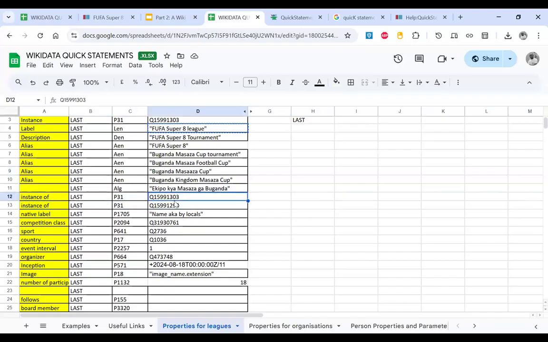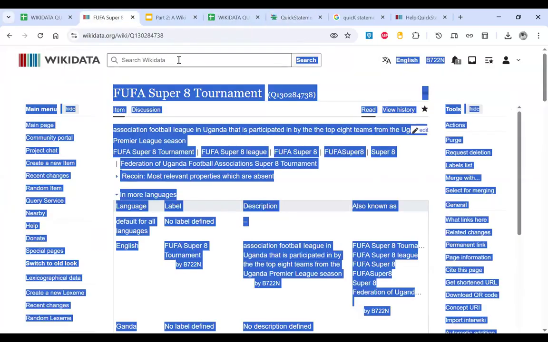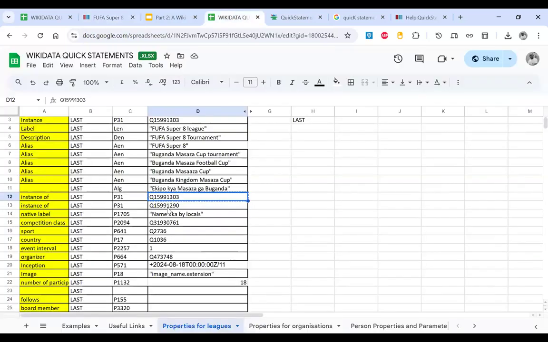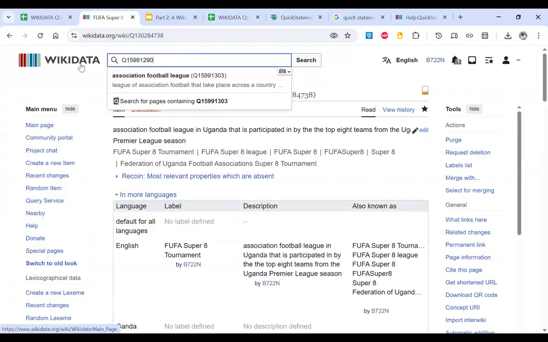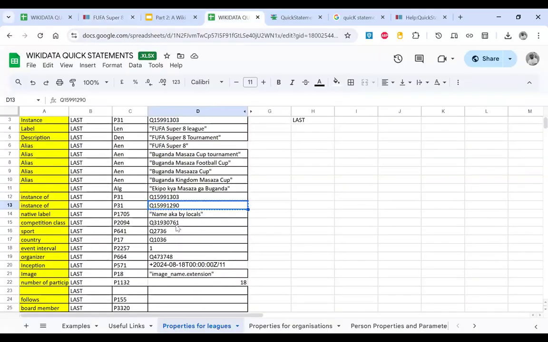So if we look at this QID, what is it? If I paste the QID here, it is instance of Association Football League. And this one is instance of, say, professional football leagues, which gave me the result that we are seeing here. So that is basically how to use the template.